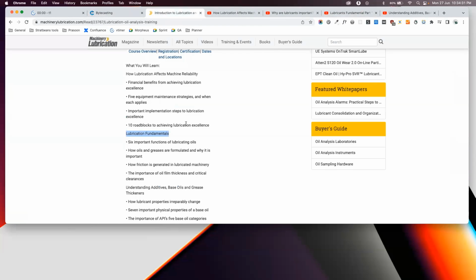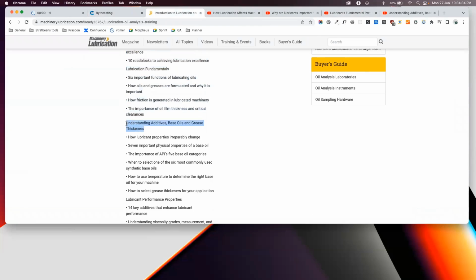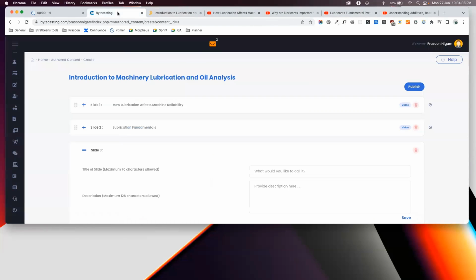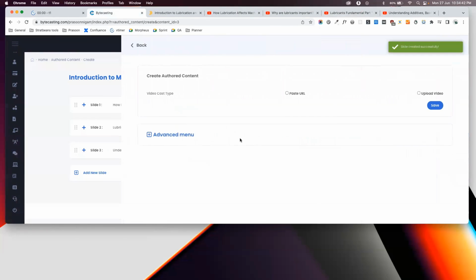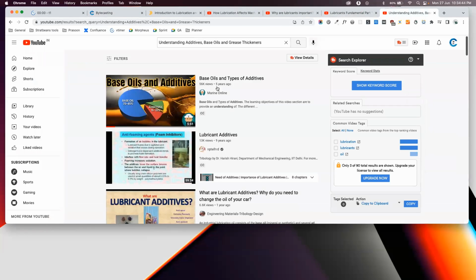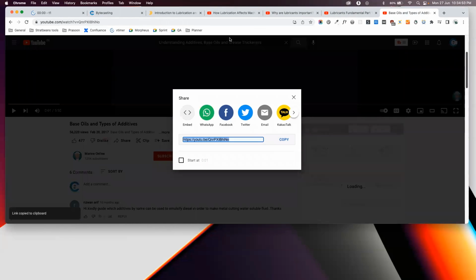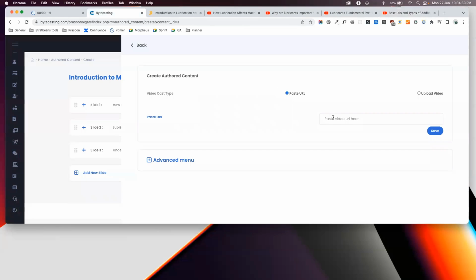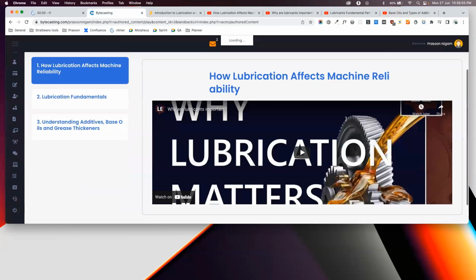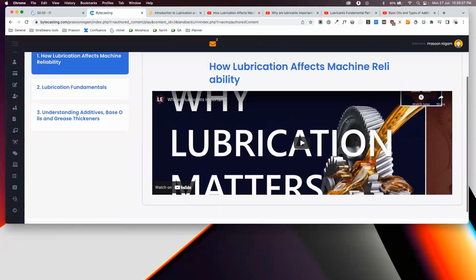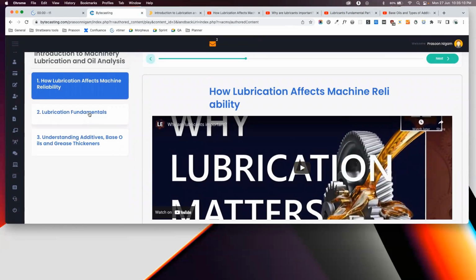So I'll go figure out my topic. The topic was understanding additive base, so I'll increase and thickness. I'm going to use that, and this is where I create it, save it, and paste the URL, get my URL. I'll click this, pause this video, I'll share it, copy the URL, paste it here, Control V, save. Yes. Now my content is created. Now I can publish this content and see how this is going to be. So pretty reasonable content has been created, and see how quickly I was able to do it.